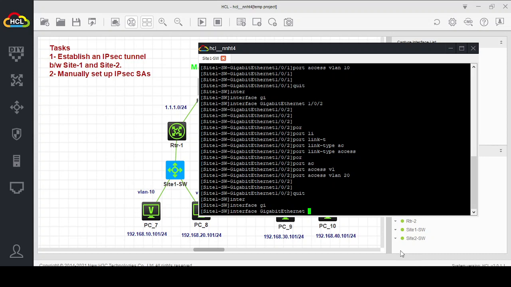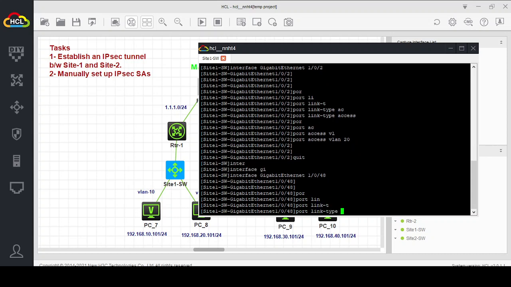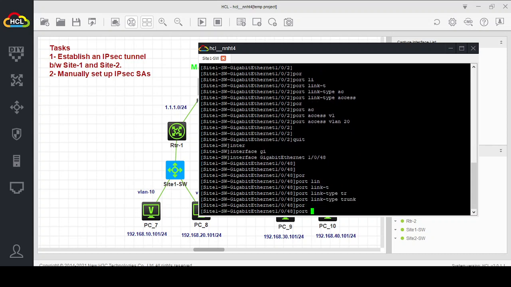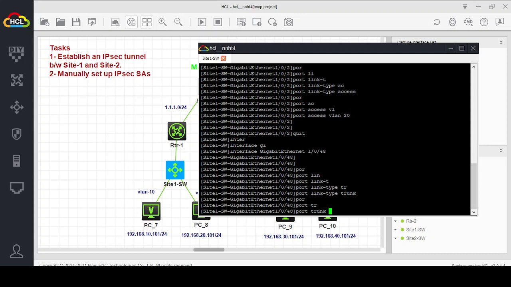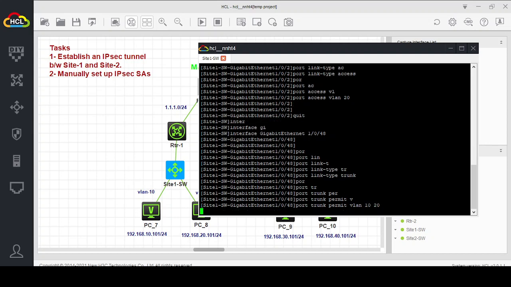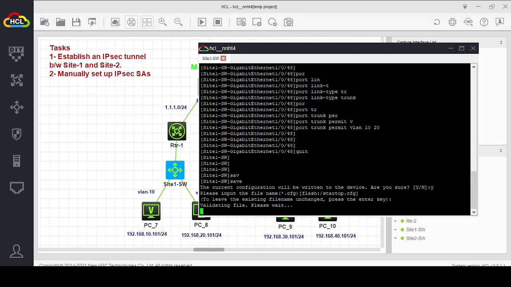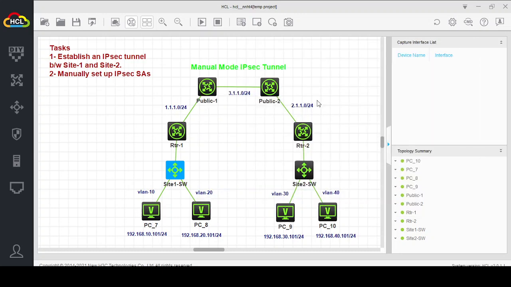The 48th port of this switch is connected with the router. We will configure this port as a trunk port. Port link-type trunk, port trunk permit VLAN 10 and 20. Save. Configuration of this switch is complete now.